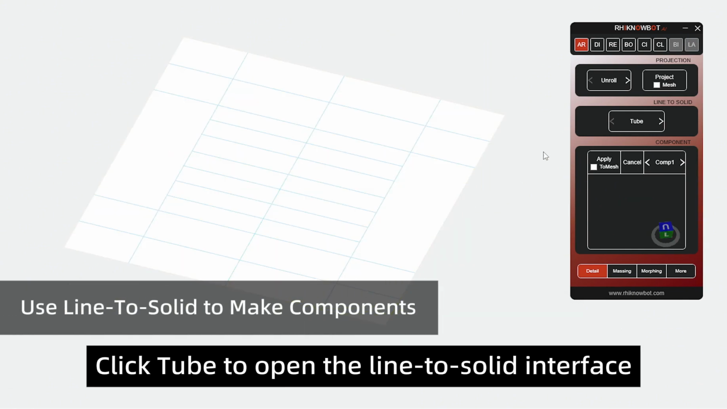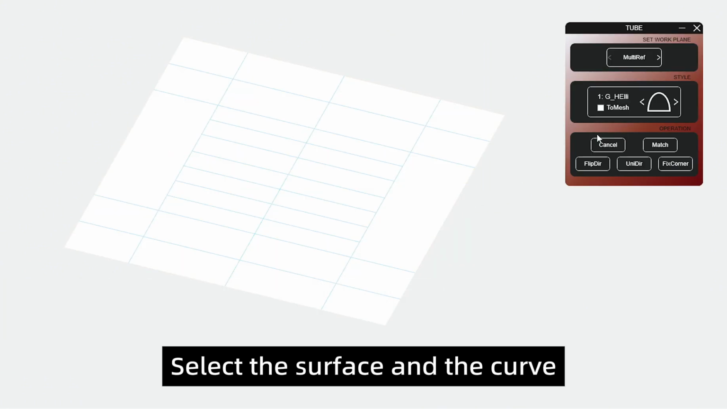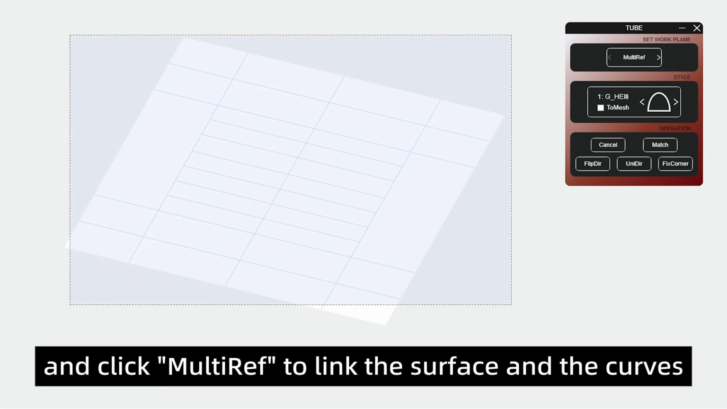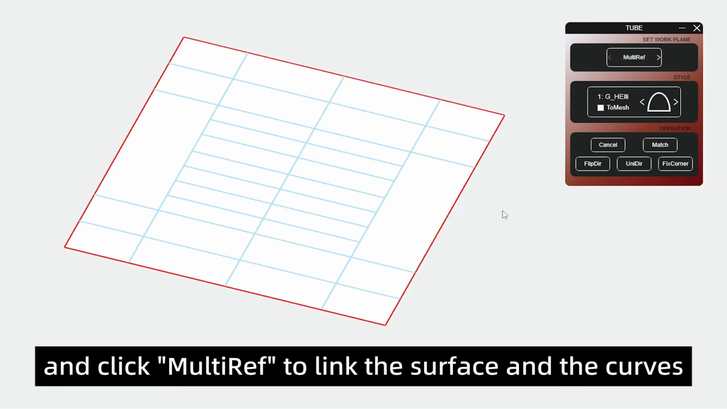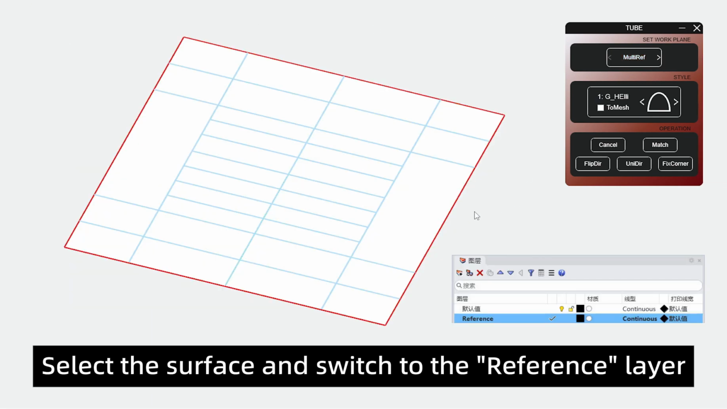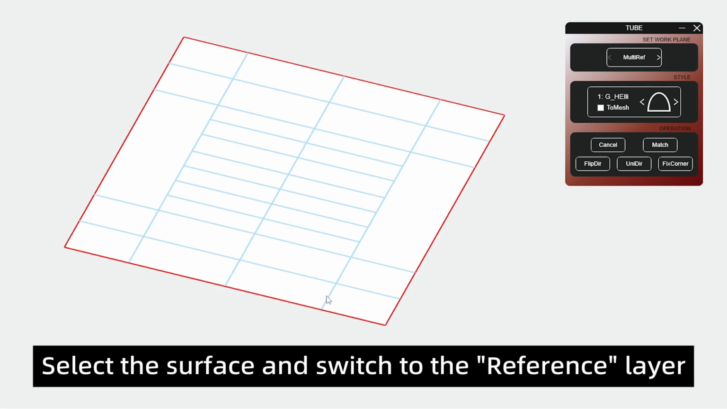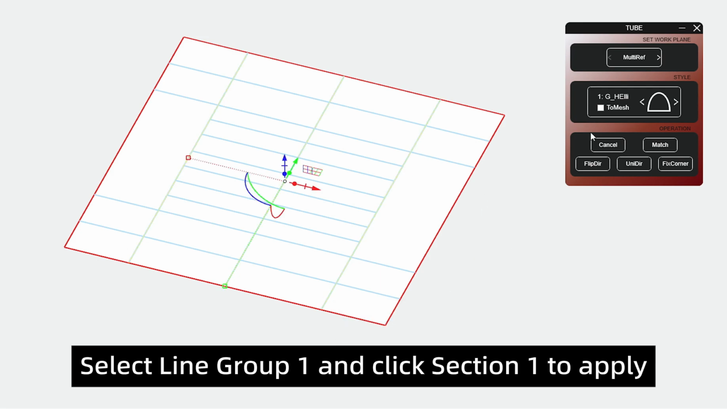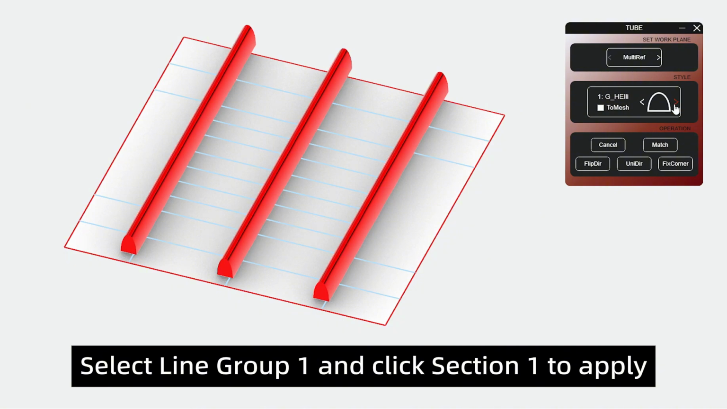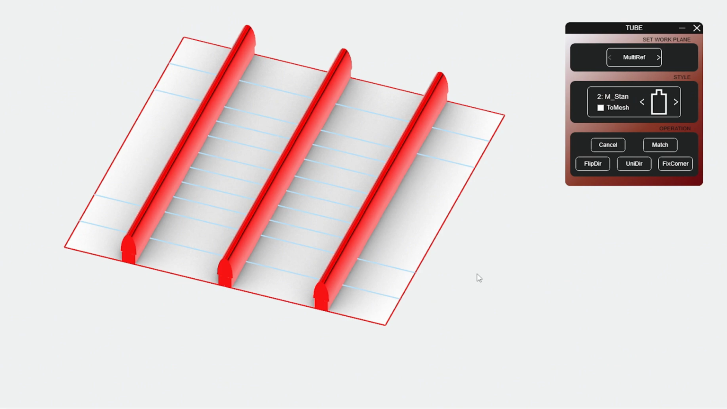Click Tube to open the Line to Solid interface. Select the surface and the curve. And click Multi-Ref to link the surface and the curves. Select the surface and switch to the reference layer. Select Line Group 1 and click Section 1 to apply. Select Line Group 2 and click Section 2 to apply.